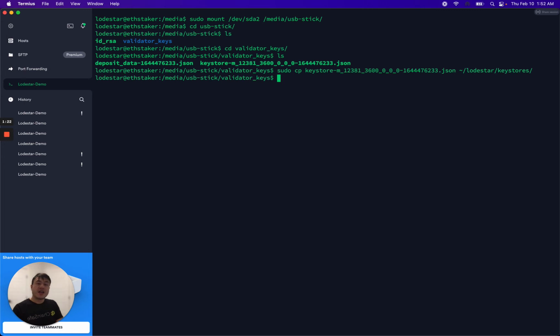Okay. And now we can double check that, of course, by changing the directory. We'll go into our Lodestar folder /keystores. And now we can list what's in there. Perfect. There's the keystore file. Okay.